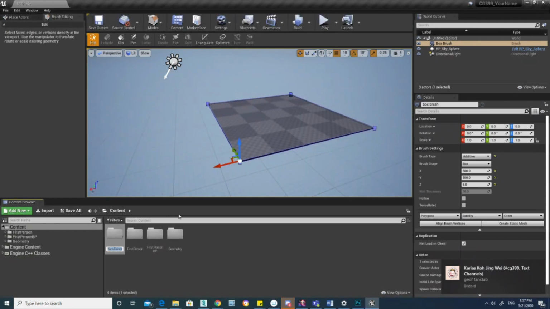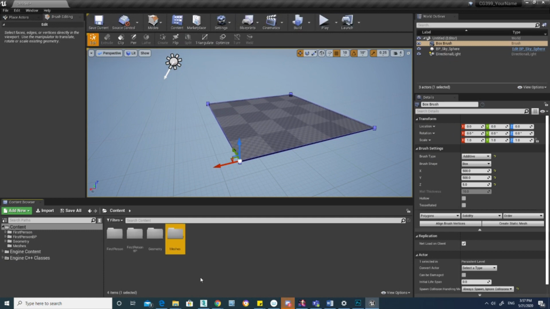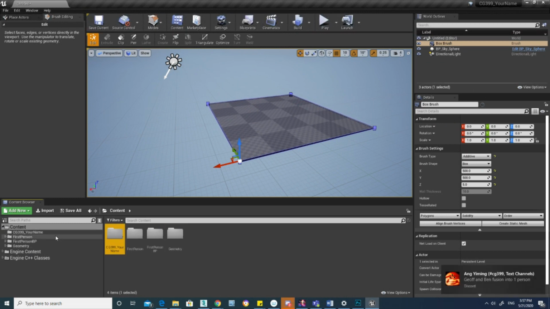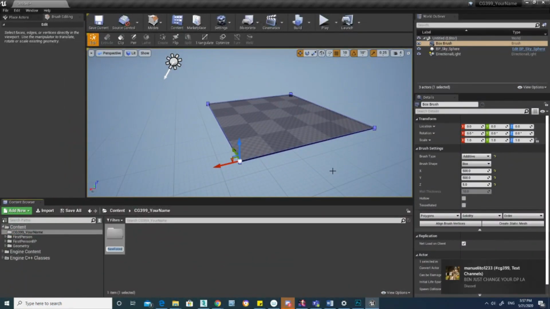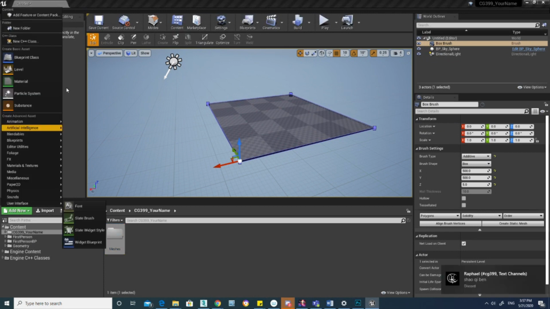So I want you to name it meshes. This should be the main folder, CG399, your name. Let's create a new main folder first. Then inside your main folder, we will create subfolders, for example, meshes. Well, sometimes the chat is a bit distracting.